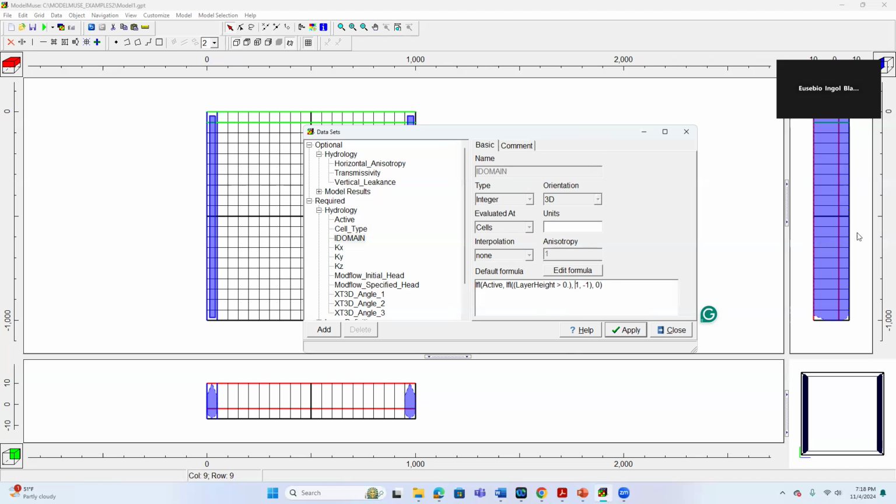That one is very important because if this one is less than 0, the cell is going to receive the value minus 1, for example. If this is minus 1, the cell receives a value minus 1, which makes it a vertical pass-through cell. Normally you don't need to change this default.